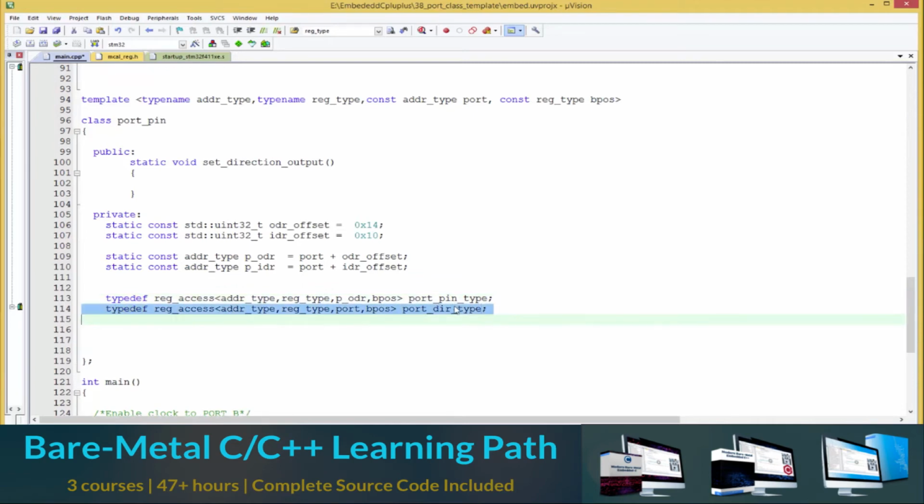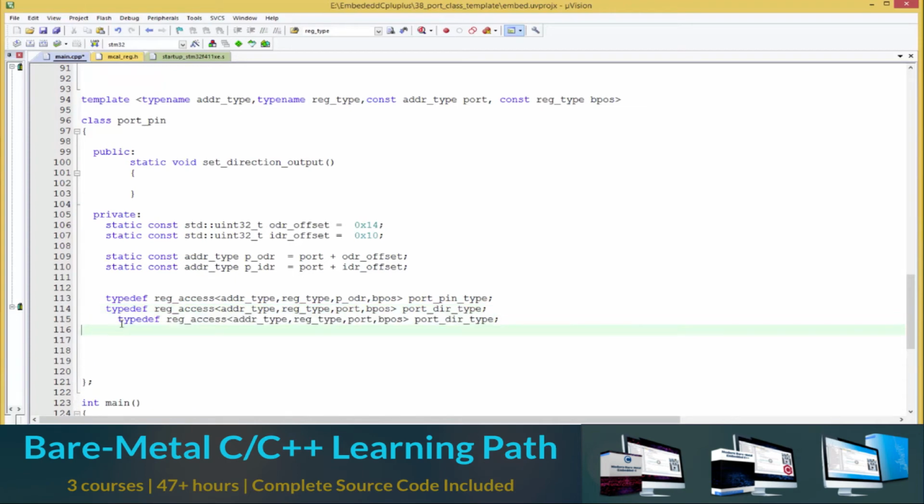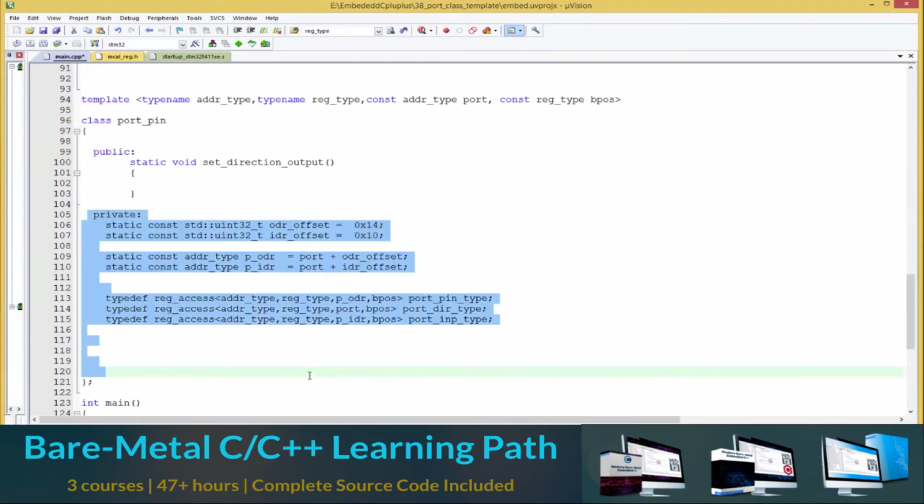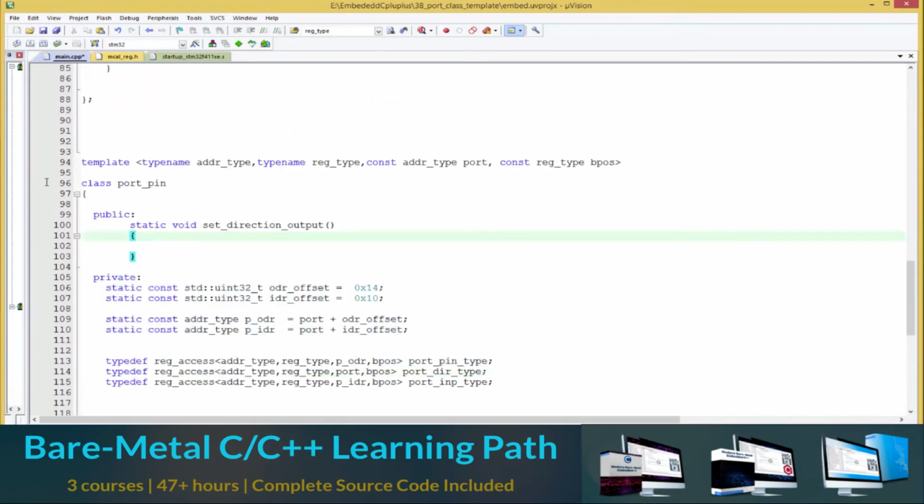Right, and then I'm going to create a final one. I'll copy this, and I'll put this over here, and this time we're going to pass the input data register address here, and then we're going to call this port input type for input, like this. Okay, so we are typedef-ing all of this so that we can simply call it this. Whenever we want to type all of this, we simply use this word. Okay, so now that that is done, all of this is private. Now we can come to our public part of the class to continue.